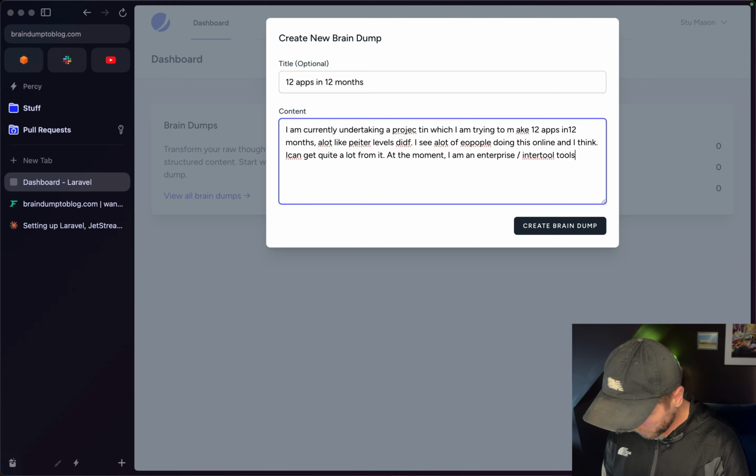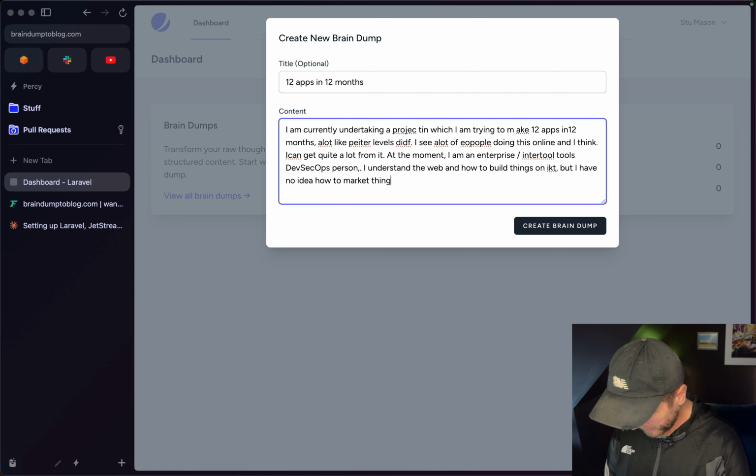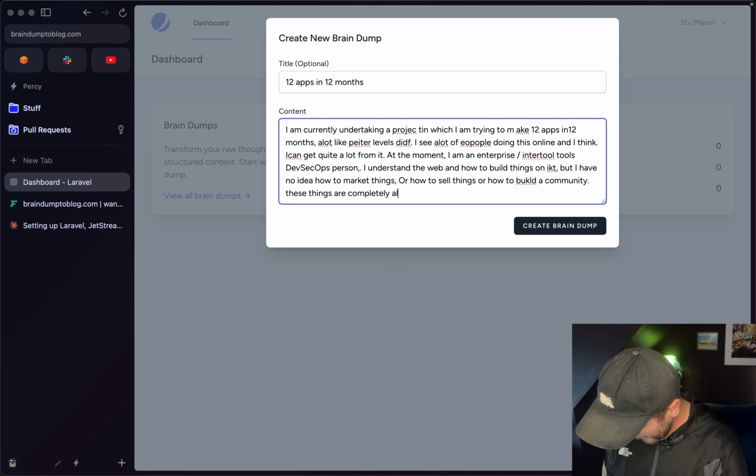enterprise/internal tools DevSecOps person. I understand the web and how to build things on it, but I have no idea how to market things or how to sell things or how to build a community. These things are completely alien to me. I really need a hand.